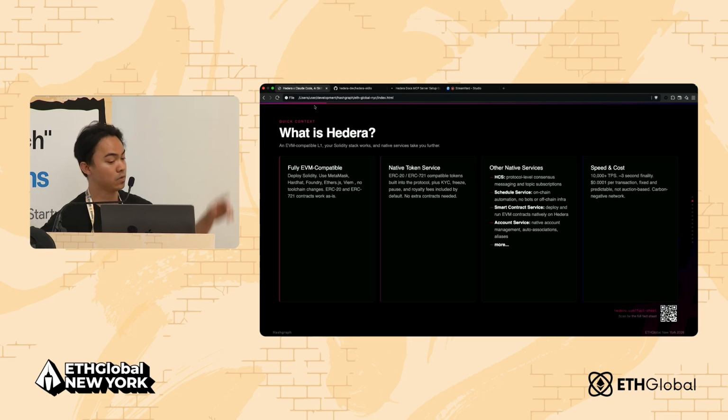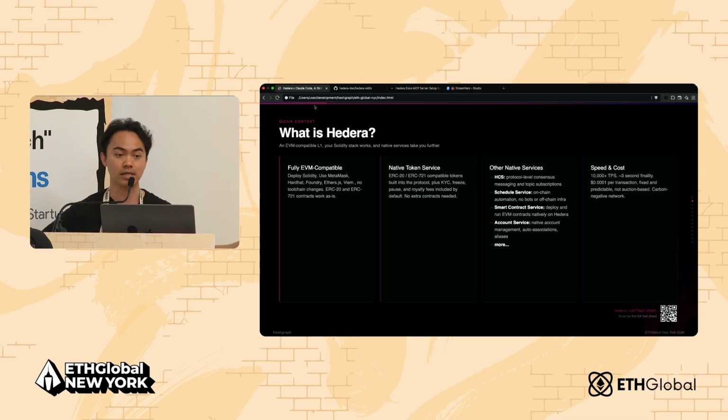Things like Hedera Token Service, which works exactly like ERC-20 and ERC-721 with built-in KYC, freeze, pause, royalty fees, and literally anything. Because it's built right into the ledger, you do not need a separate Solidity smart contract for each token, which is pretty convenient because you can play with the functionality of the token right on top of the network.